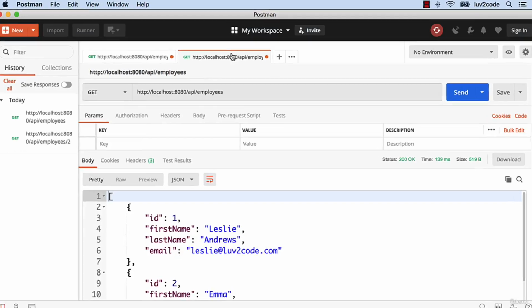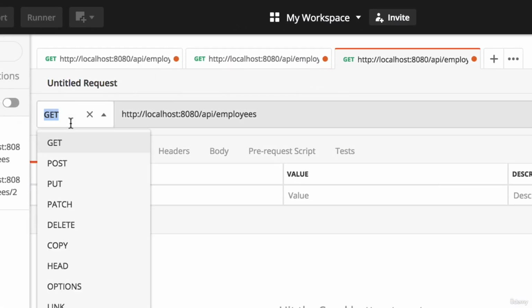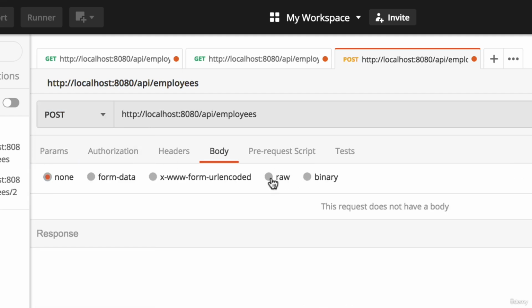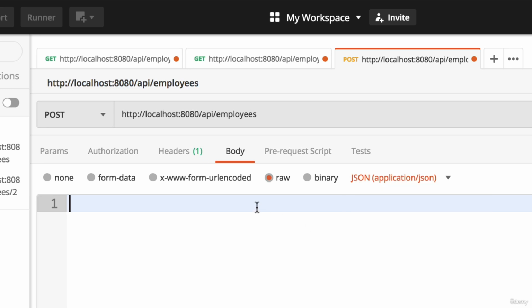Let's swing back over to Postman and let's duplicate this tab. And we're going to change this method here to POST. So we're posting data and we'll select body, raw, JSON, because we're sending over JSON data, and we need to do this so Postman will send over the correct content type.